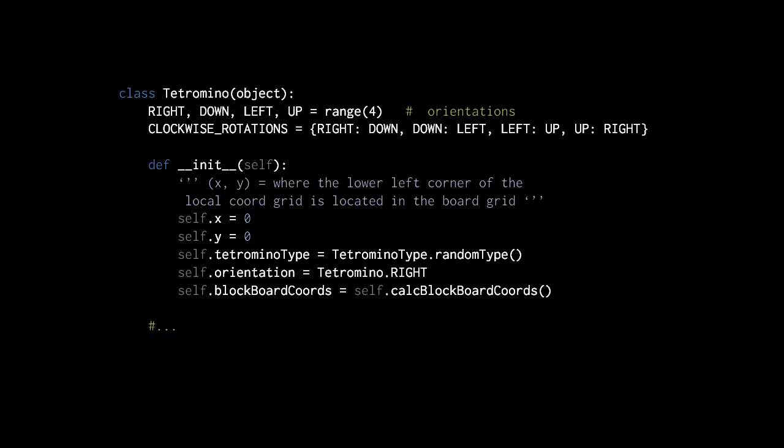The clockwise rotations dictionary here defines the clockwise transition through the orientations. You go from right to down, down to left, left to up, and up to right. In the constructor, we give the Tetramino instances 5 properties: an x and y coordinate designating the tetramino's location on the board, a random tetraminotype, the starting orientation right, and a list of the coordinates on the board of the tetramino's blocks.